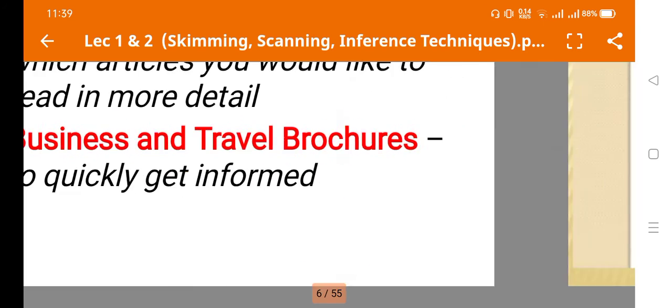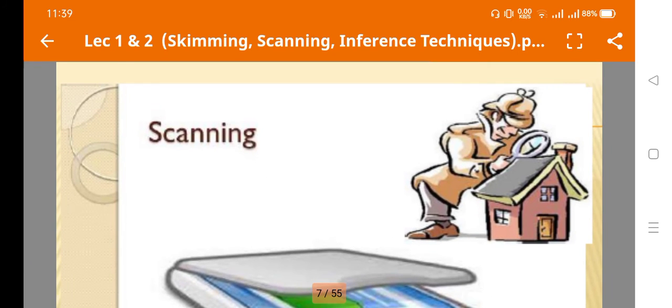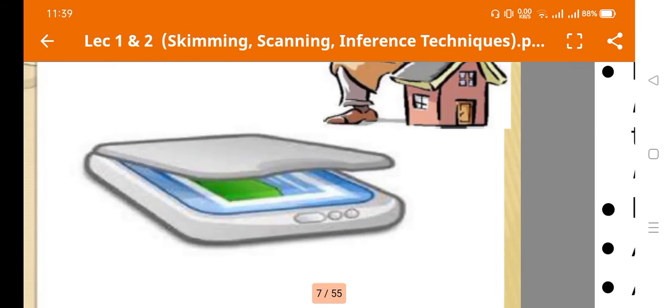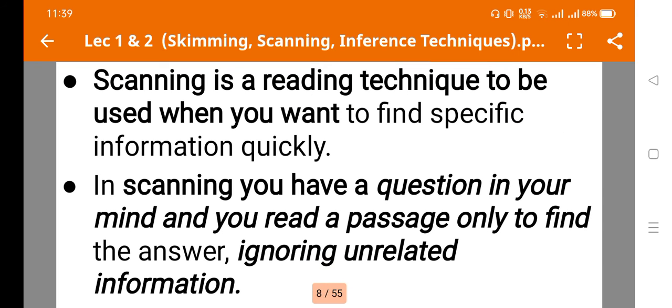Now we'll see what scanning is, which is another reading technique. As the name indicates, scanning is a reading technique to be used when you want to find specific information. As you saw on your computer, when you search for a specific folder or file, it undergoes a process of scanning, it's a search. You can better relate it with this. Scanning is a technique used when you want to find specific information quickly.